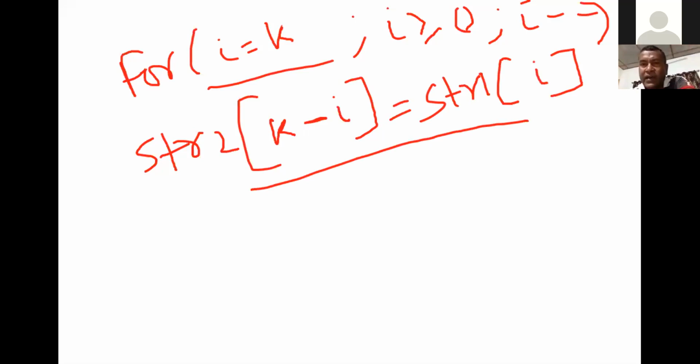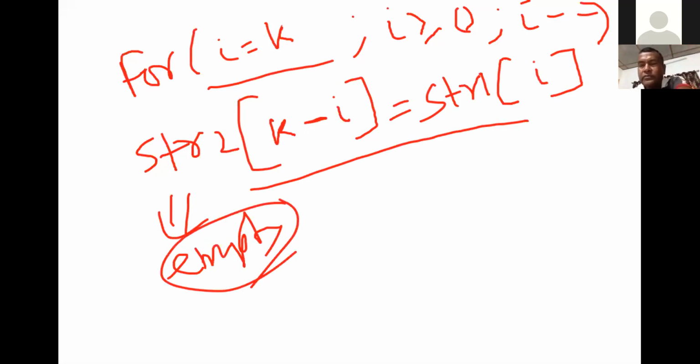str2, what is this? Empty string, because we are not putting anything right now. This is the string where I input the data. So what is K? The length. If this string has 10 characters, so this should be what? 10 minus, what is I? Hello? 9.